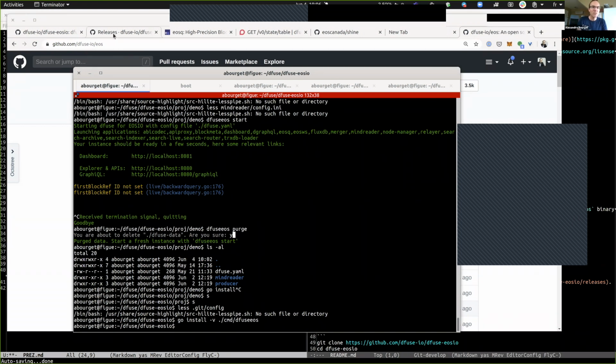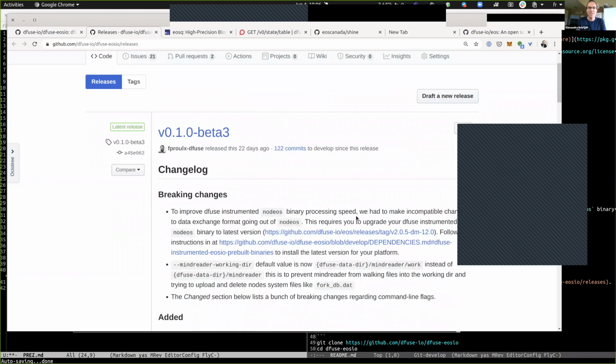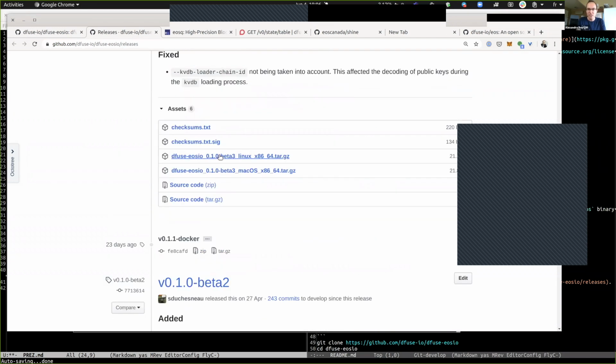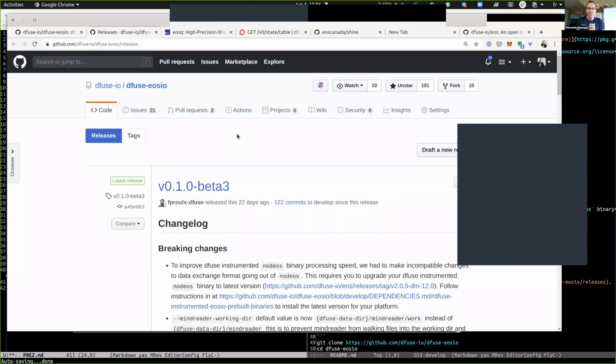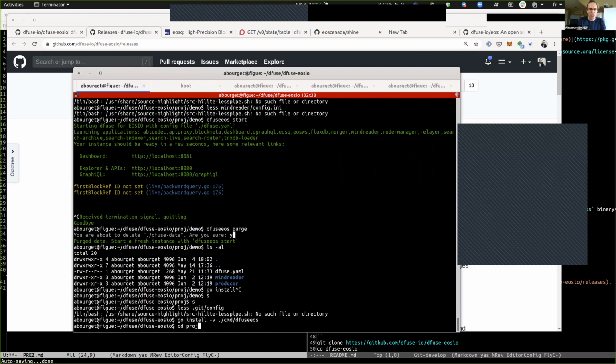Another option is to go to the dfuse.io repository and get one of the latest releases. This is still beta, with a lot of change going on in the repackaging. You can get the Linux version and the macOS version. This is a repackaging of what we initially had, split in different chunks. The exercise for us while we open source is to package it into one binary, which is nowadays dfuseeos.